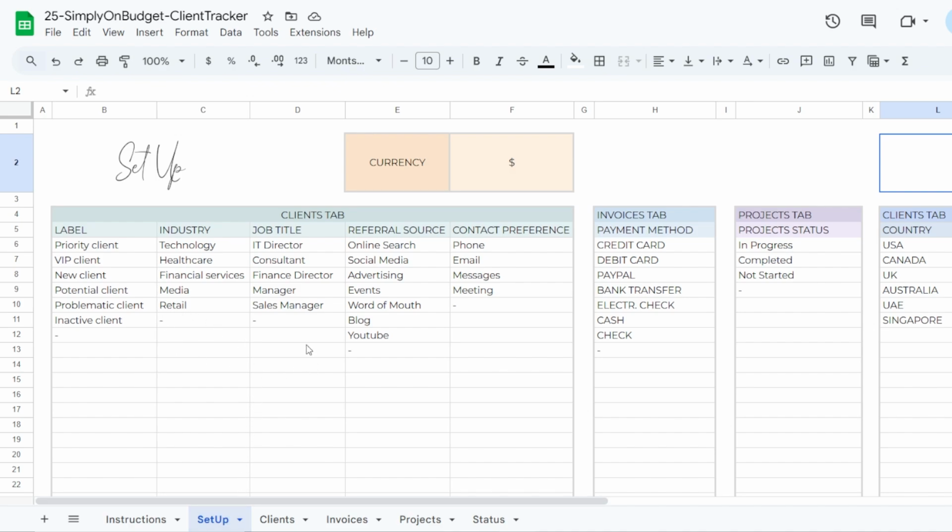Underneath the setup tab, here are the items that are contained in the other 4 tabs. So for example, under the clients tab, all of these are different categories, which are then made available as drop-down menus underneath the clients tab.